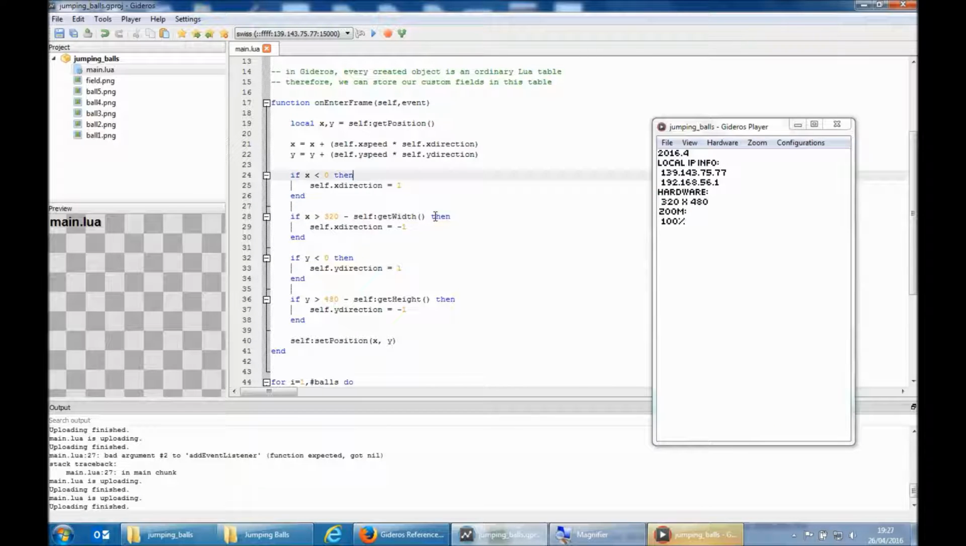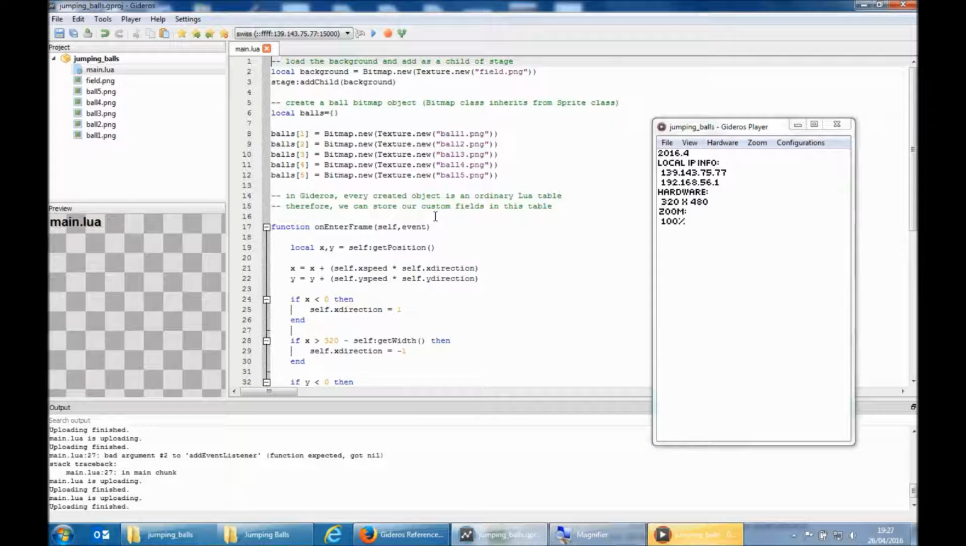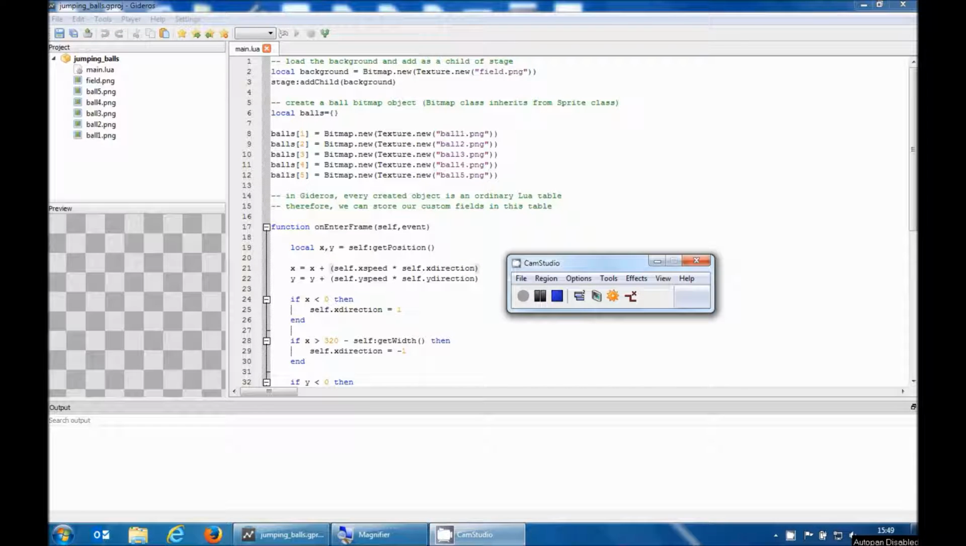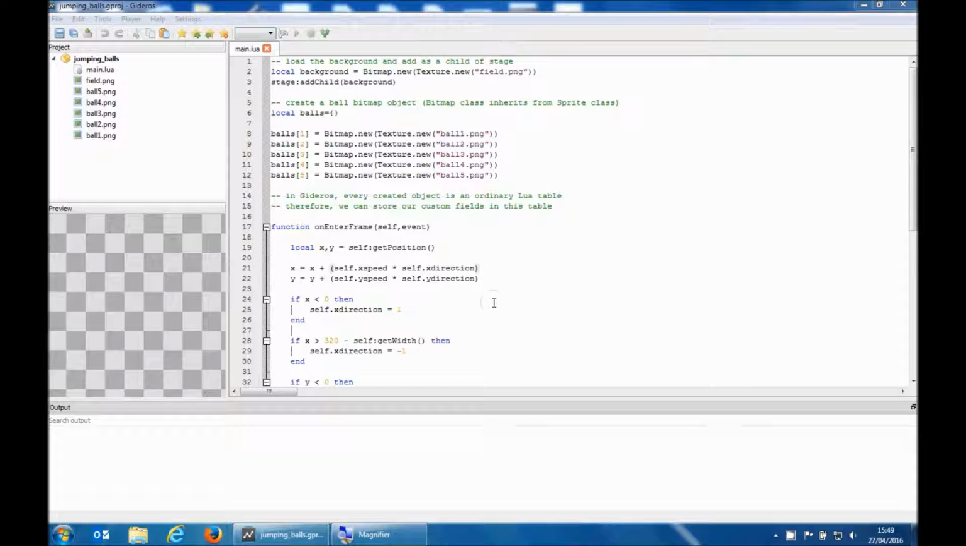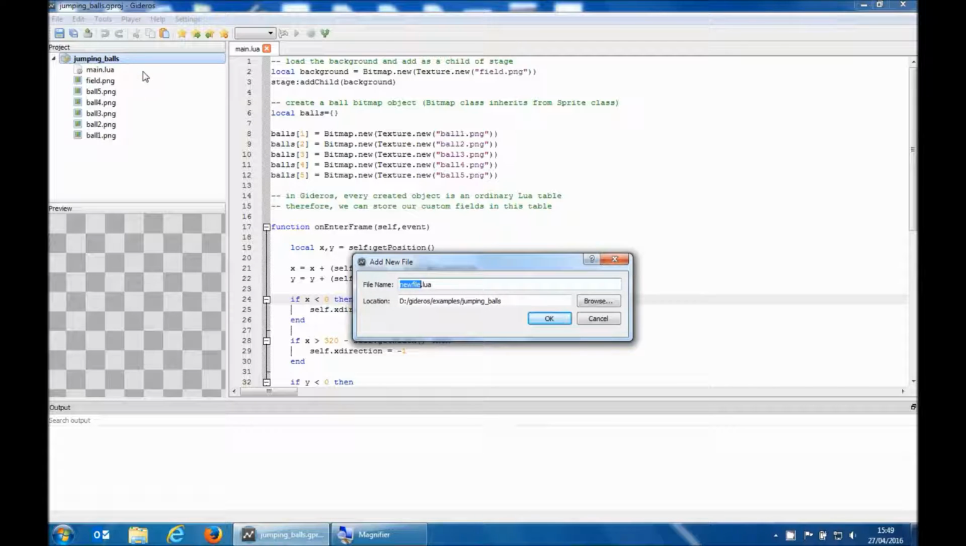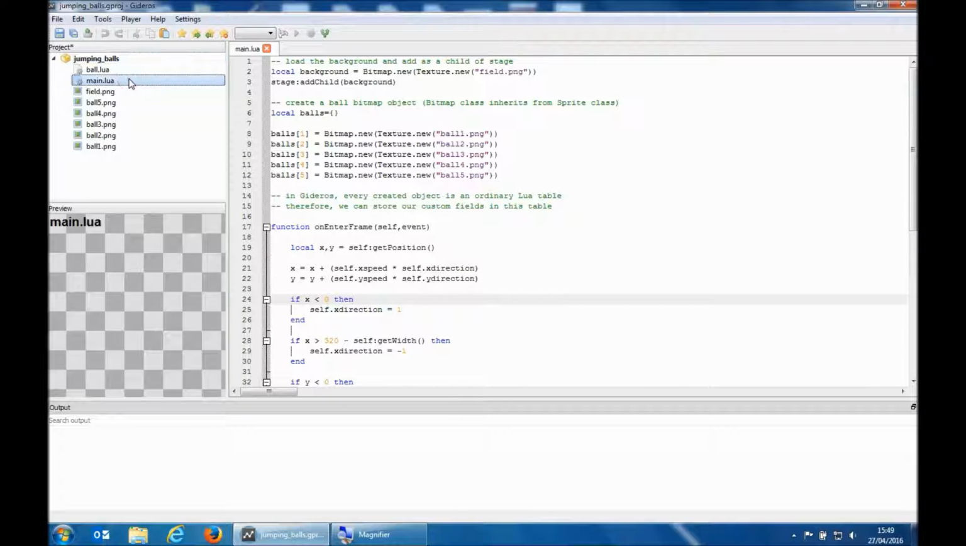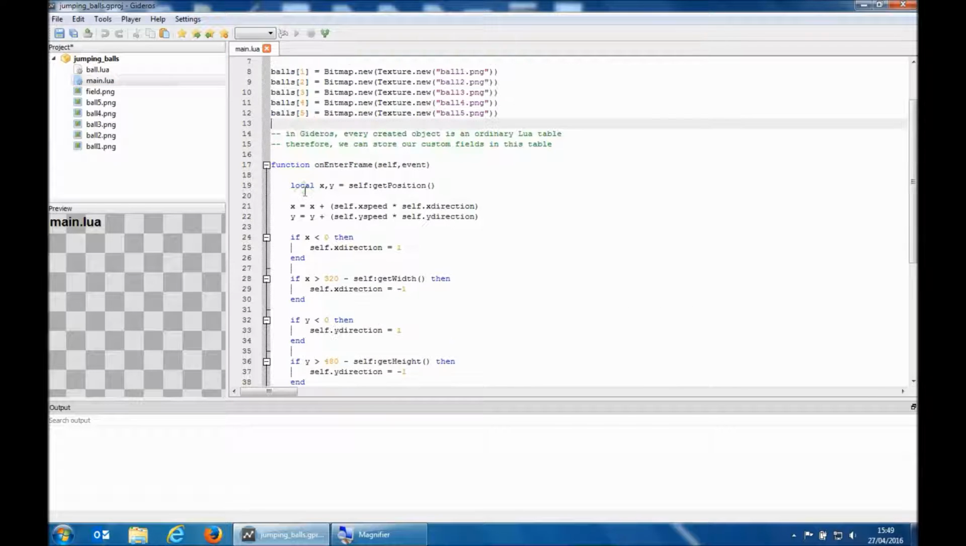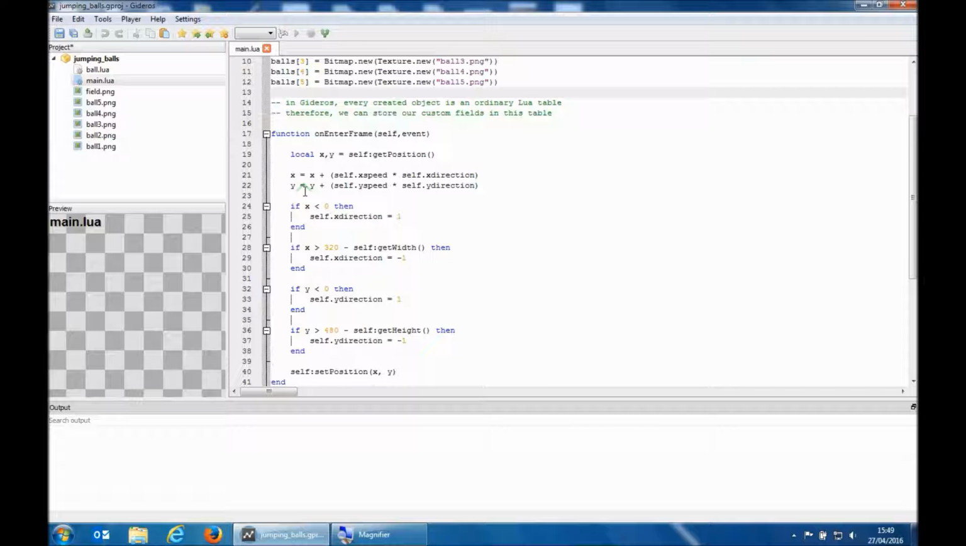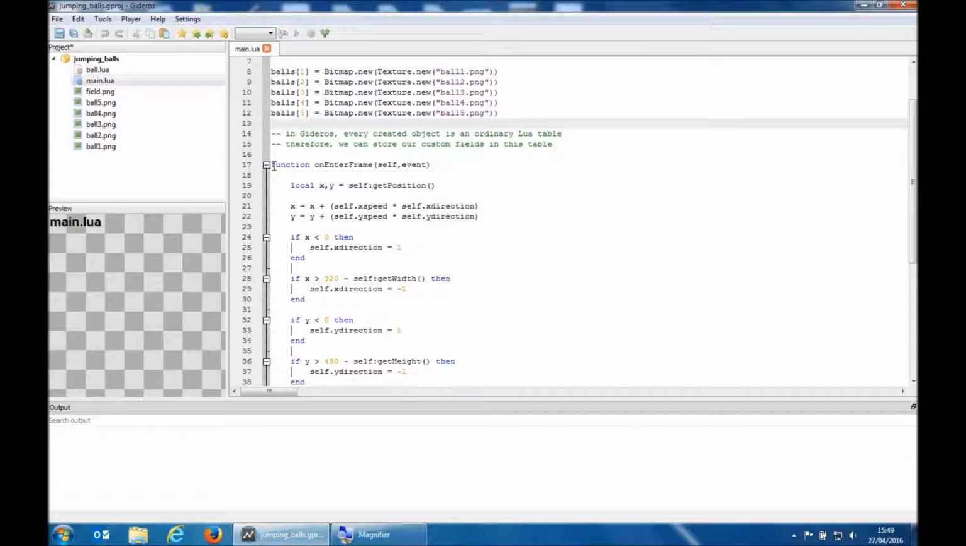But we still haven't really got to object orientation yet. So to make this program into an object-oriented program, I want to create a new Lua source code file. And within this file, I'm going to create a class called ball. So I'm going to call the file ball.lua. I'm going to move all of the stuff to do with creating the ball and moving it around into this file.